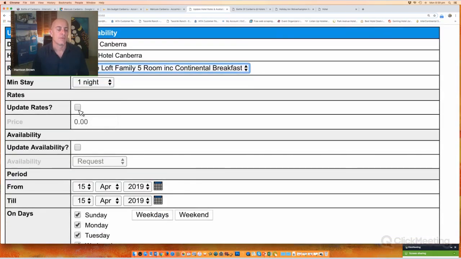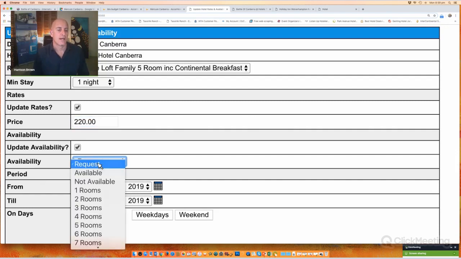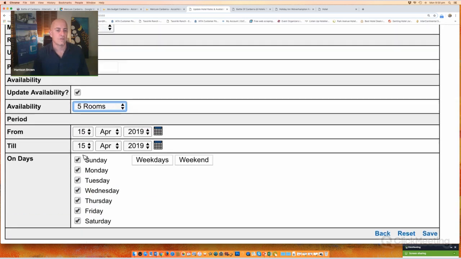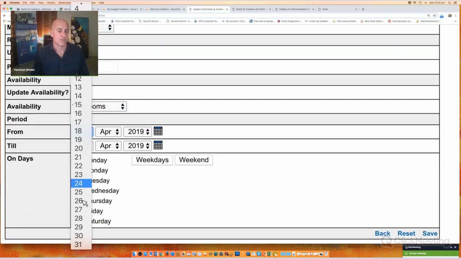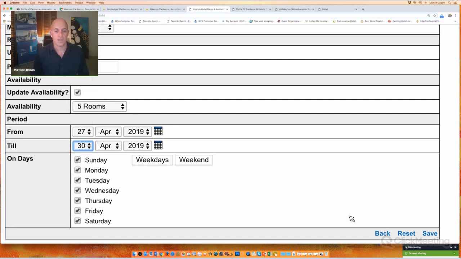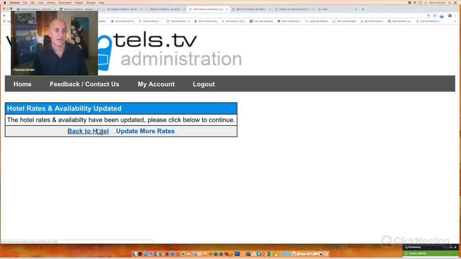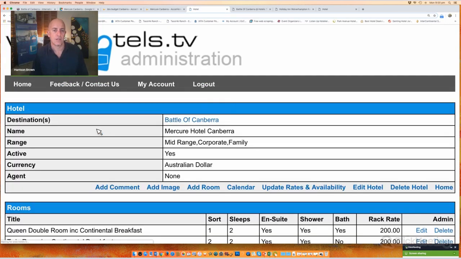Deluxe Loft Suite. We're going to put a rate in there. Let's say we were given the rate of $220. We're going to allocate 5 of those, and once again we're going to put the same dates in there, 27th to the 30th, and we're going to save that. Okay, so now let's go back to the hotel.